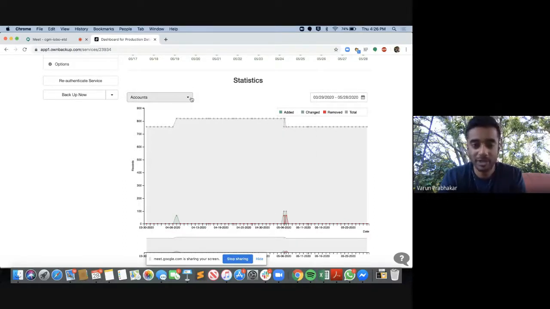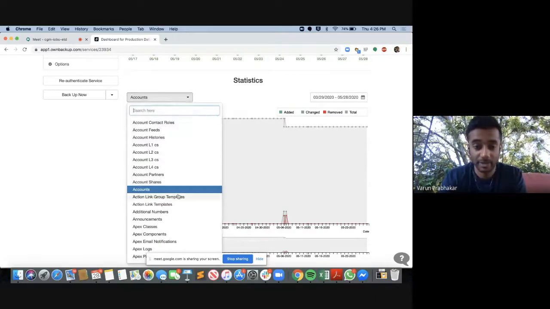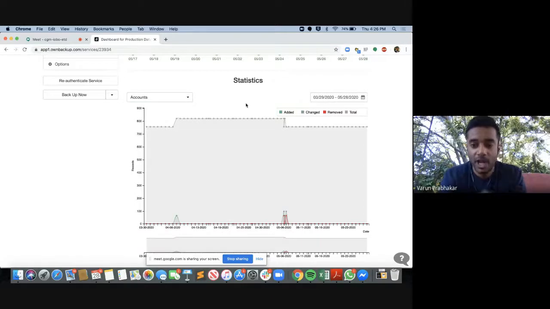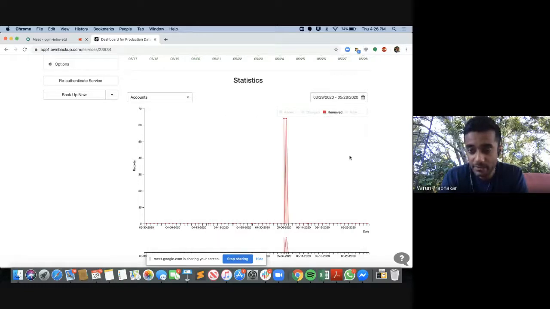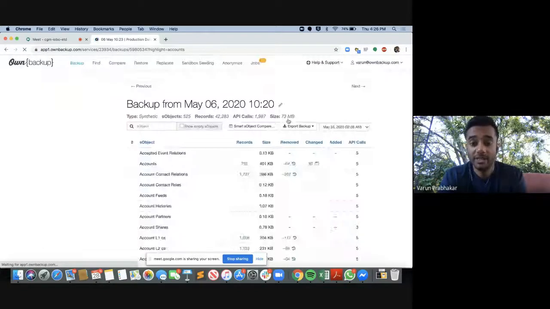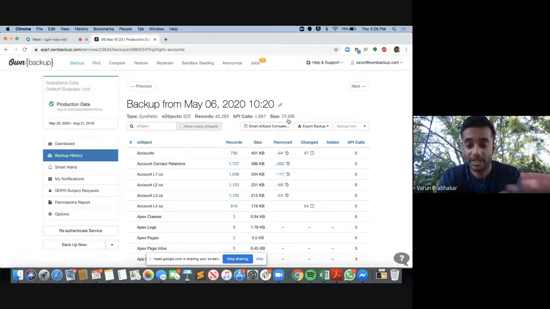So if I know there's something going on with my accounts, I can filter on accounts, or I can choose one of my other objects. How I'm going to read this graph is, let's say I wanted to filter on what's been removed. This shows me that at this point in time, 64 accounts were removed from my Salesforce org. Clicking into that data point will take me to the very backup where that data loss occurred.